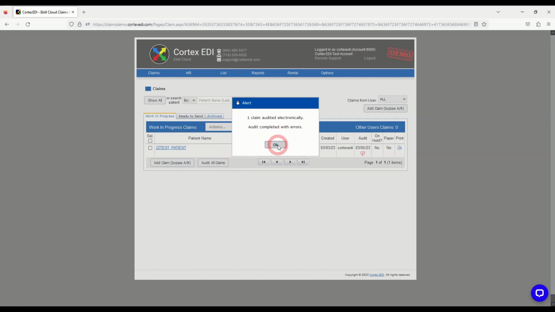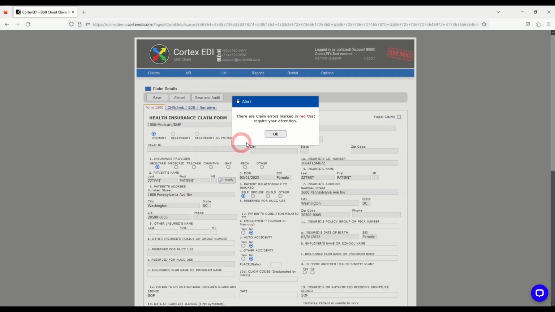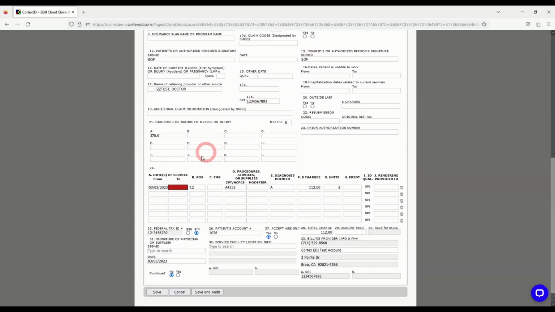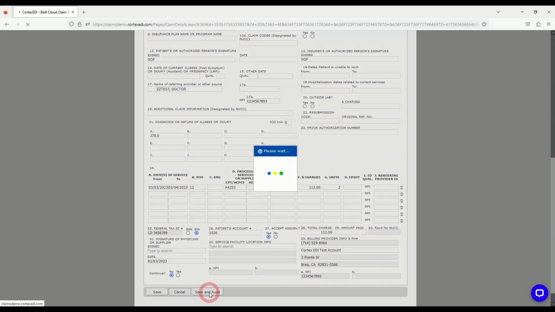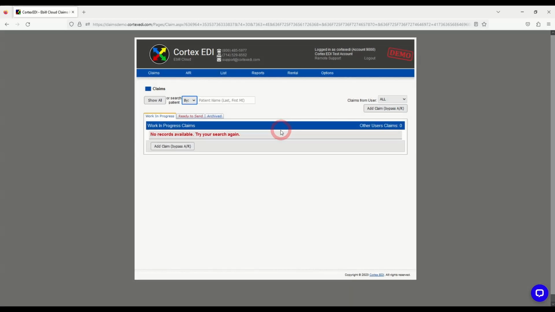It looks like it found something wrong with this claim and gave it a little red thumbs down. If we click on the patient's name, we can go back into the claim view and see what it didn't like. If we scroll down, we can see that this particular procedure code requires a to date. Let's fill that in. That line should now be fixed. Let's audit the claim by clicking Save and Audit. Please keep in mind that clicking this button will only audit this specific claim. Great! The claim passed the audit and was moved out of the work in progress. It was moved to the Ready to Send area, which is this next tab.